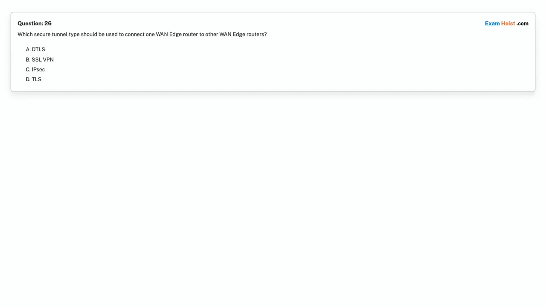Question 26. Which secure tunnel type should be used to connect one WAN edge router to other WAN edge routers? Option A. DTLS. Option B. SSL-VPN. Option C. IPsec. Option D. TLS. Choose the correct answer.